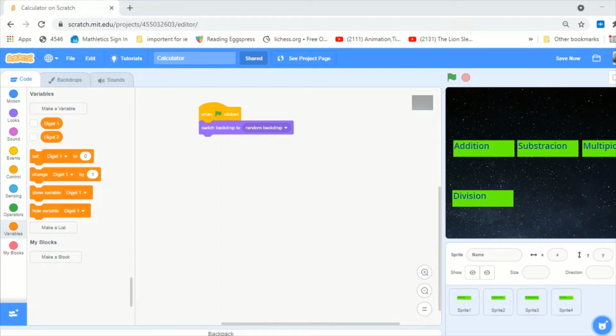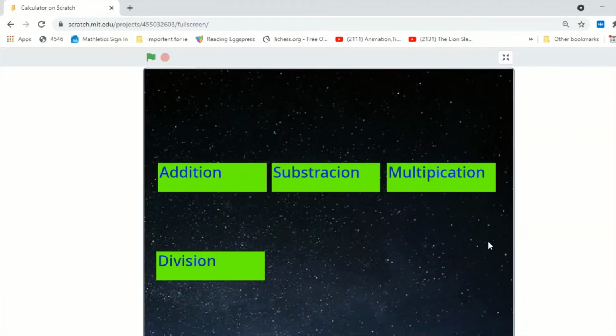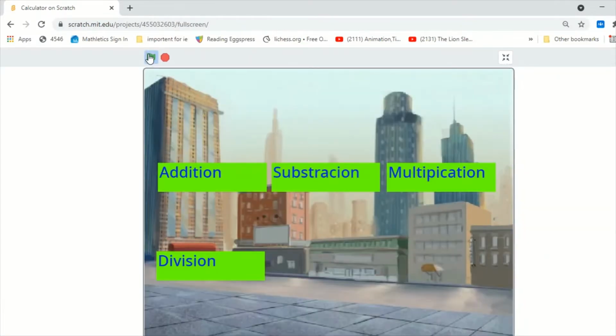Hello everyone, and today we are going to show you how to make a calculator on Scratch. So this is how it will work. Firstly, when you click the green flag, it switches to a backdrop. And you have got four options: addition, subtraction, multiplication, and division. So you have to click which one you want.